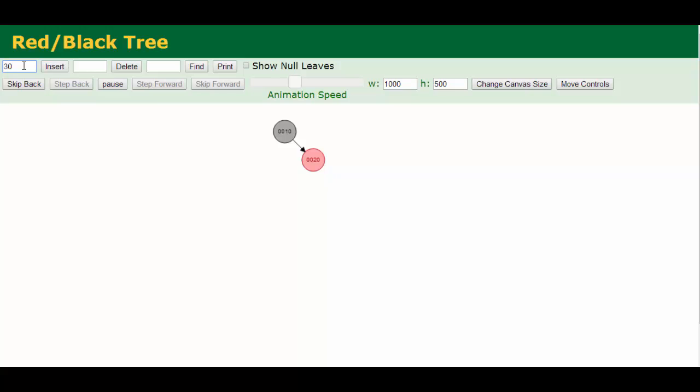If we add 30, it will be the right child of 20. We need to do a rotation here because of the two consecutive red nodes. The rotation will happen and the color change between 20 and 10 also happens.